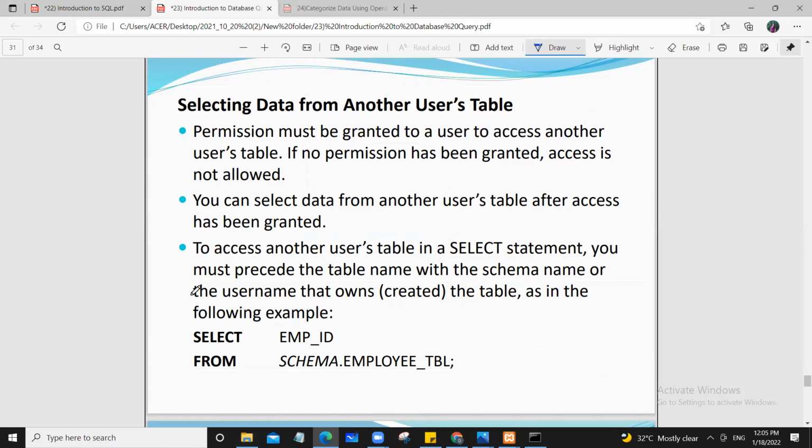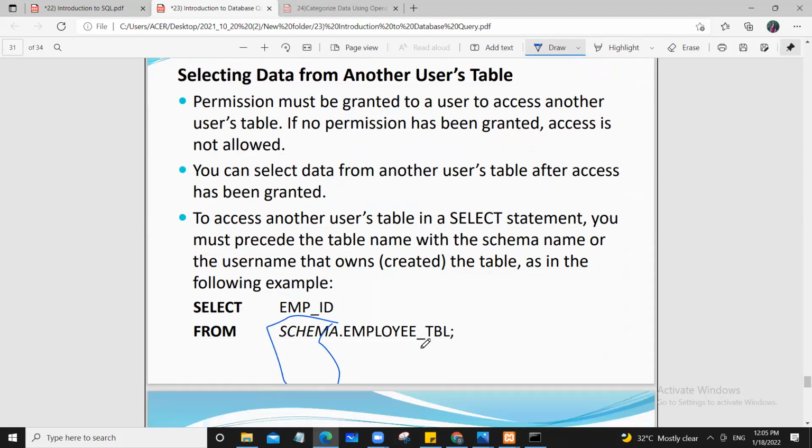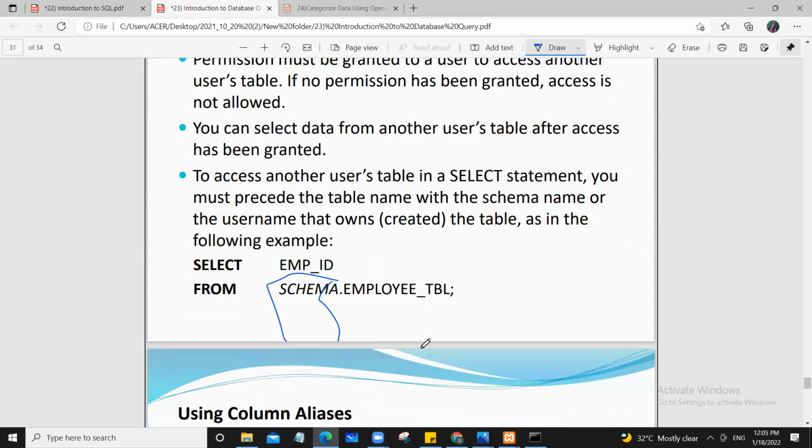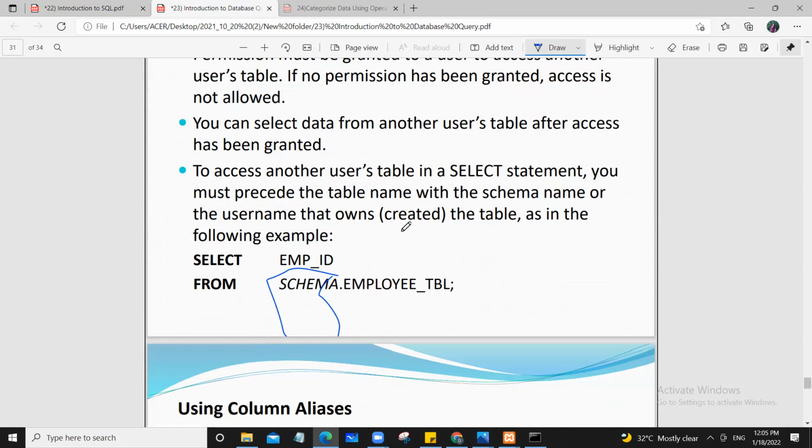In this particular case, you need to insert the schema keyword, dot, table name. So if you need to select the data from another user's table, you need to write the query like this: select which field you are going to select and from which table. The table must be indicated with schema dot table name. Okay.